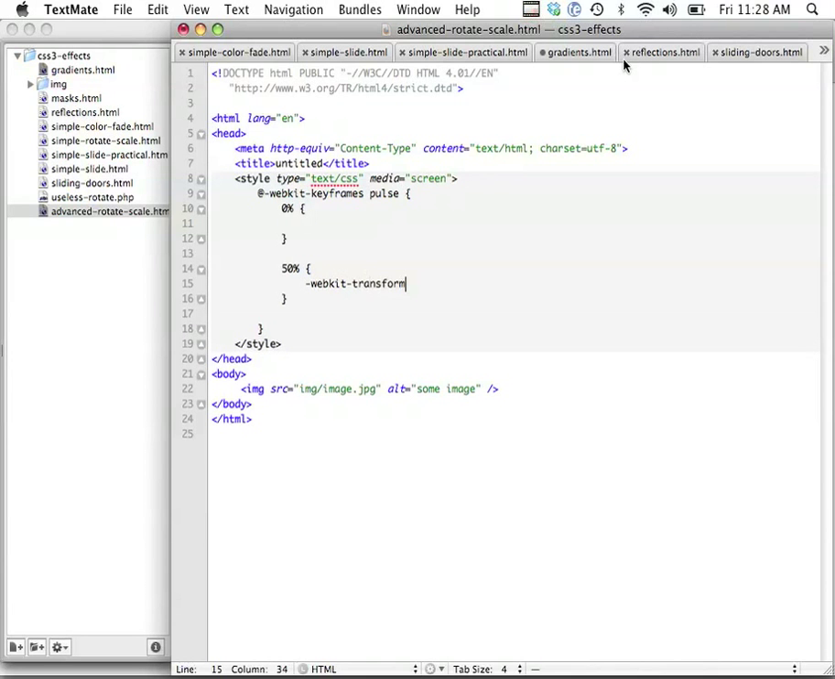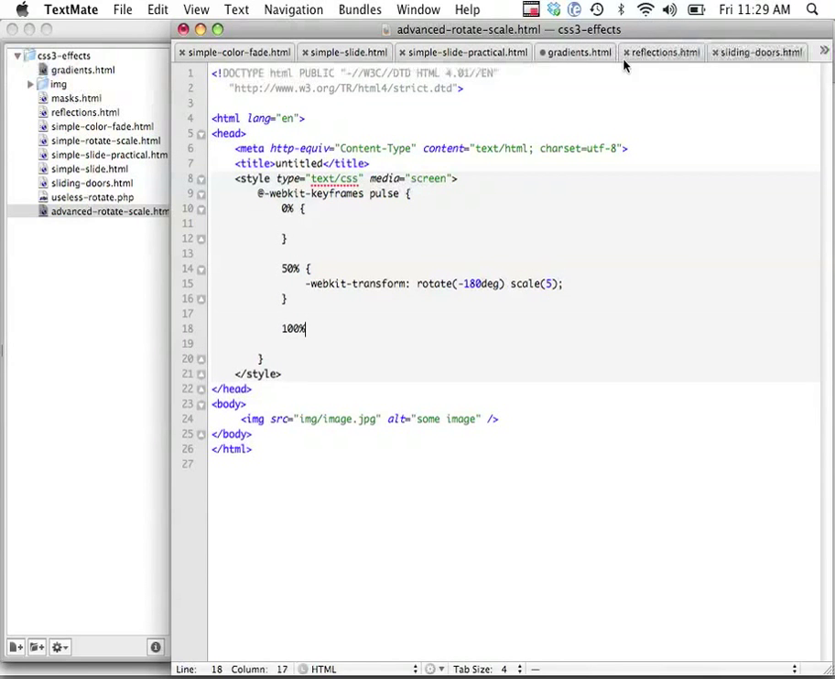-webkit-transform, and we're going to rotate it. This time we're going to rotate it negative 180 degrees, which is pretty much going to be the same as 180, but in the opposite direction. And let's also scale it by 500%. Okay? The next one is, let's do 100%.